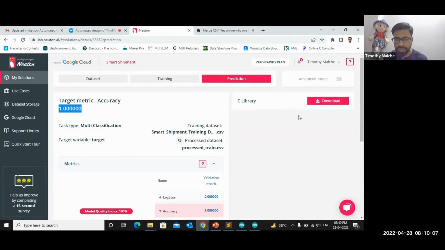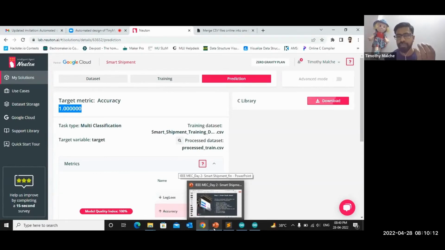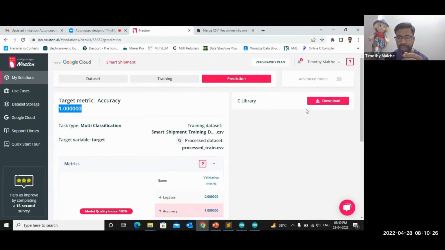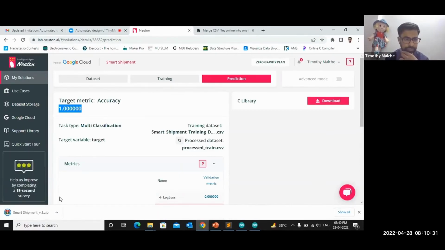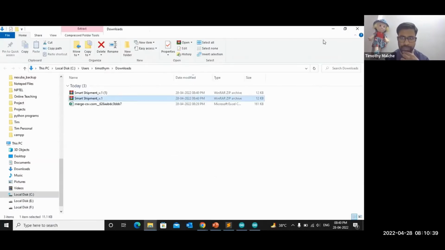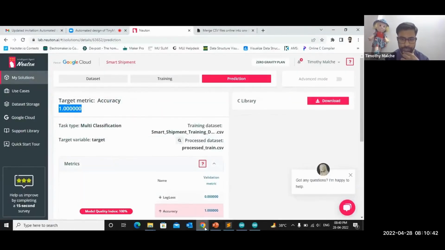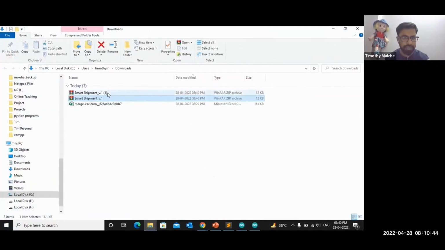Because, as we have learned in the previous slides, the Neuton platform takes your data, automatically designs the neural network, trains your network or model, and then quantizes your model. So this is the quantized model. We simply have to download it. I have downloaded it, and now we can simply use it in our project.